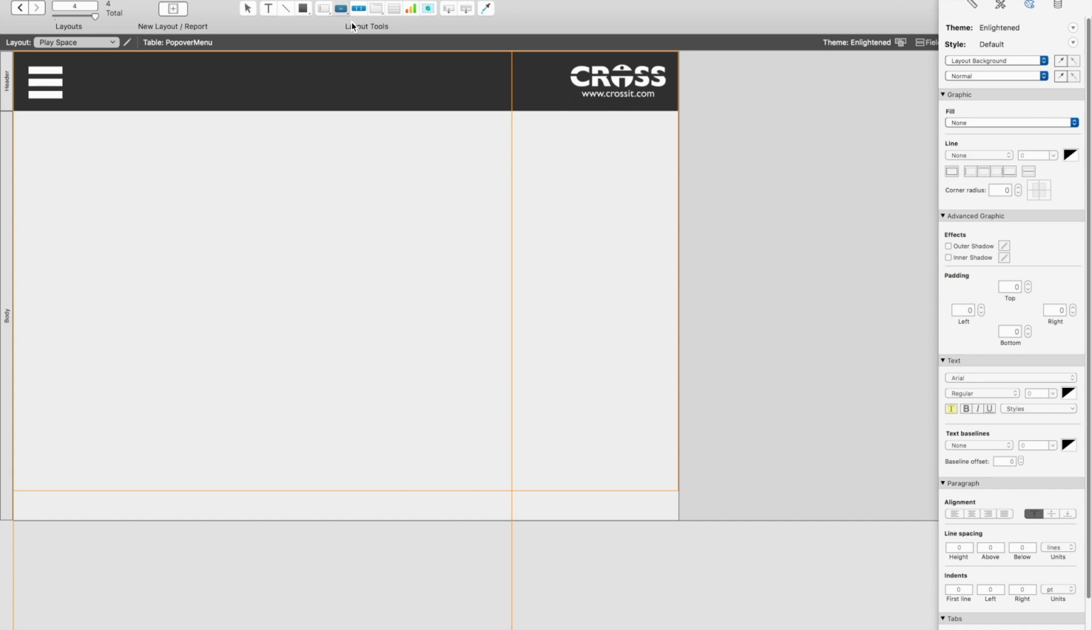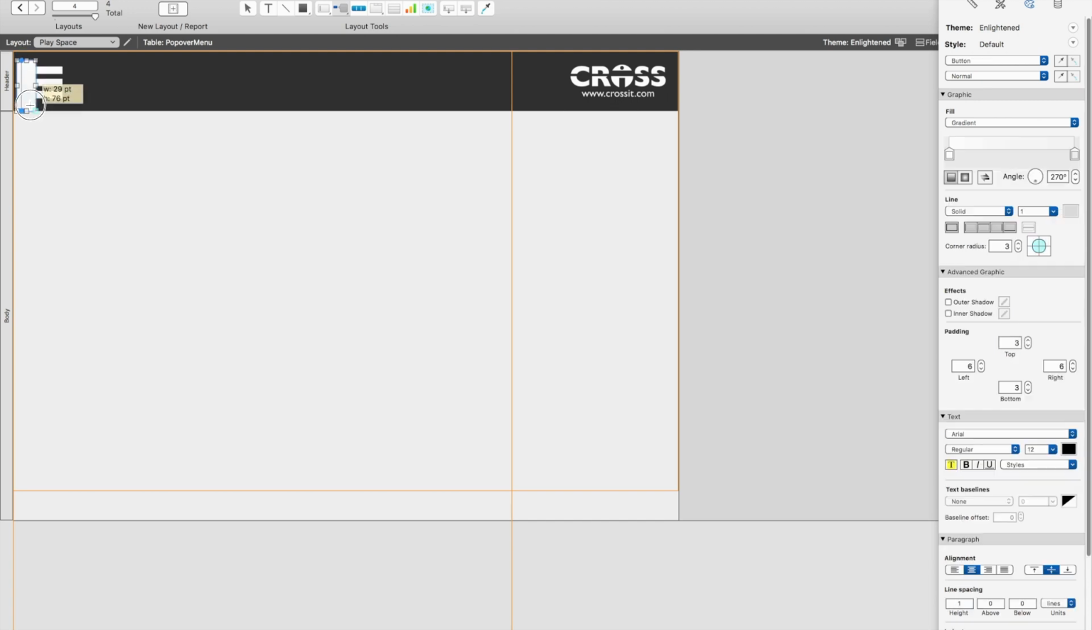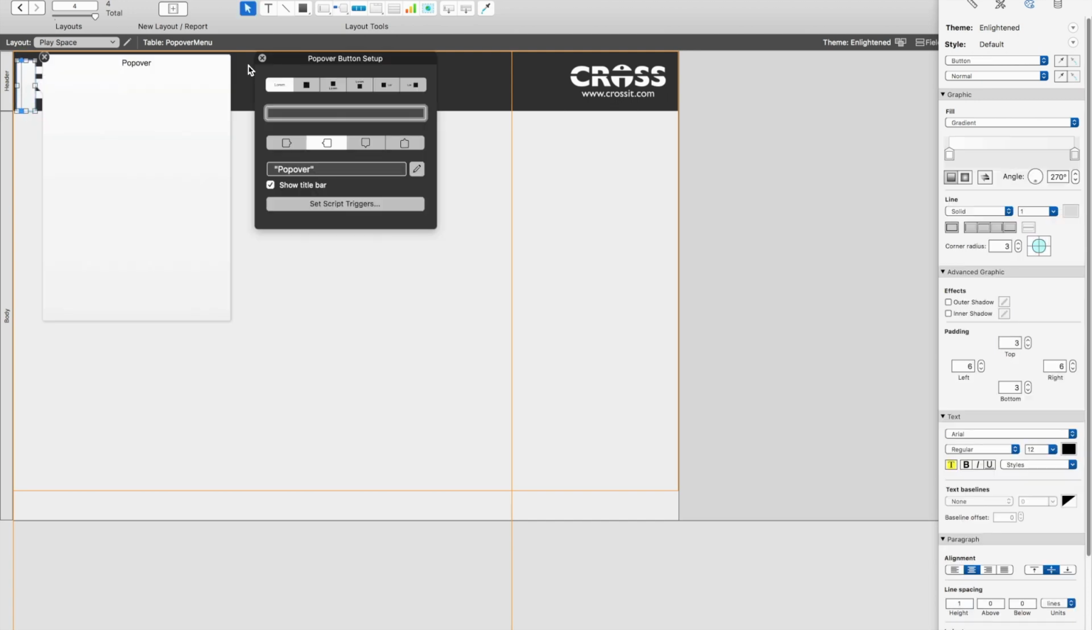So again, we'll go up here to our button object. We'll select popover button. We'll just place it right there in our layout. So what I always do is I always remove the popover title. Typically with menus, you really don't need a title. It's self-explanatory. It's a menu. So we really don't want to see any wording. The other thing I'm going to do is squeeze that down real tight to the layout.